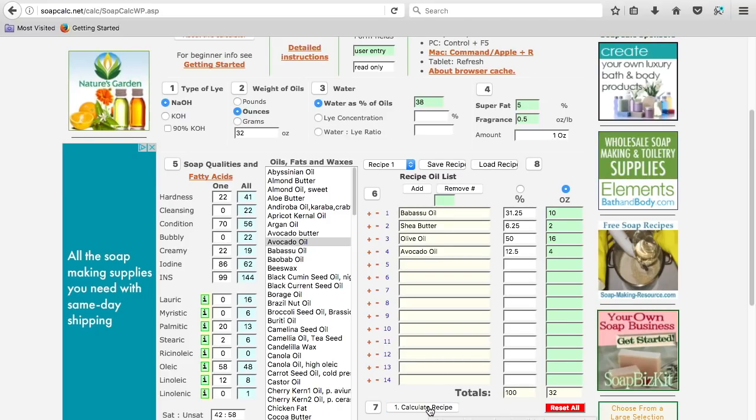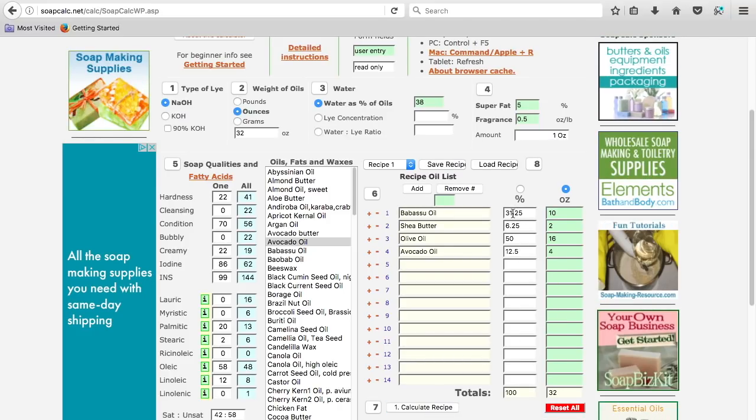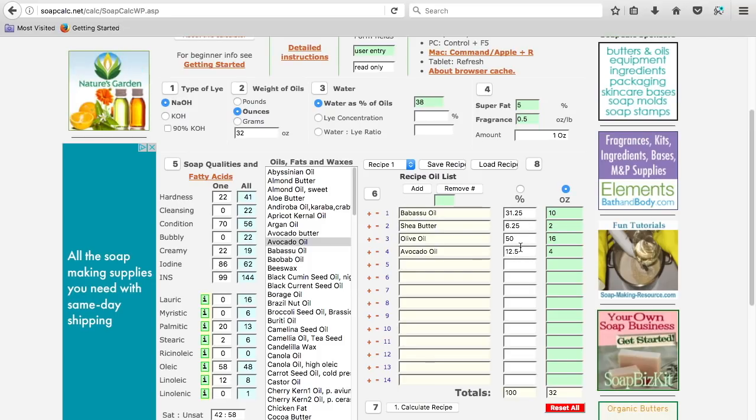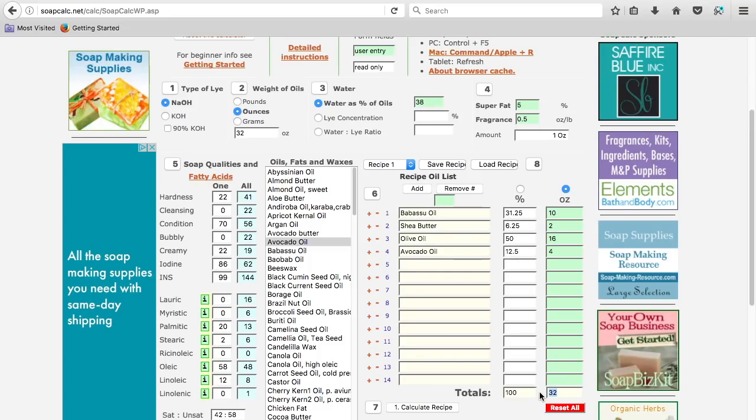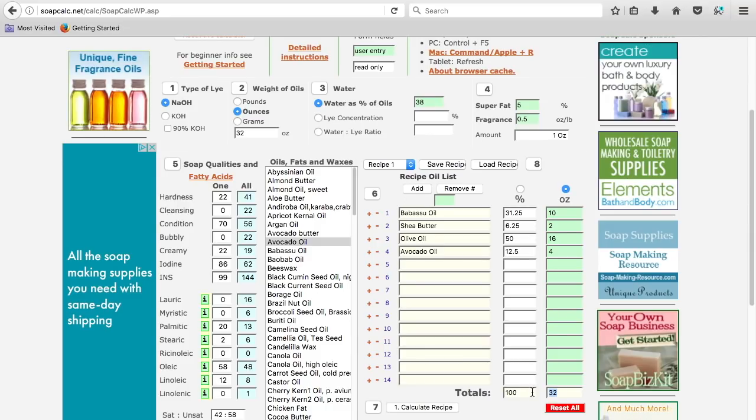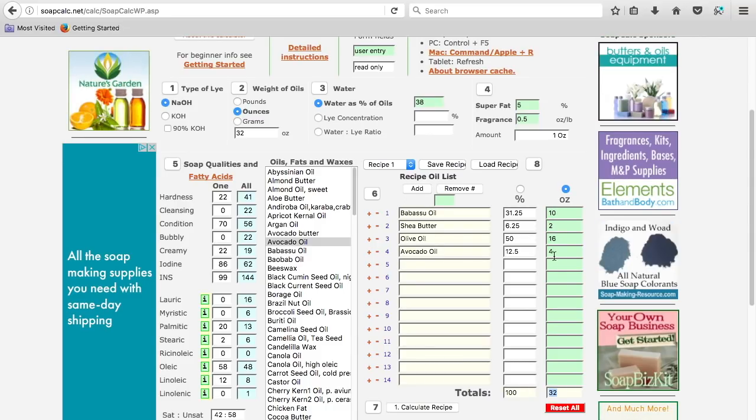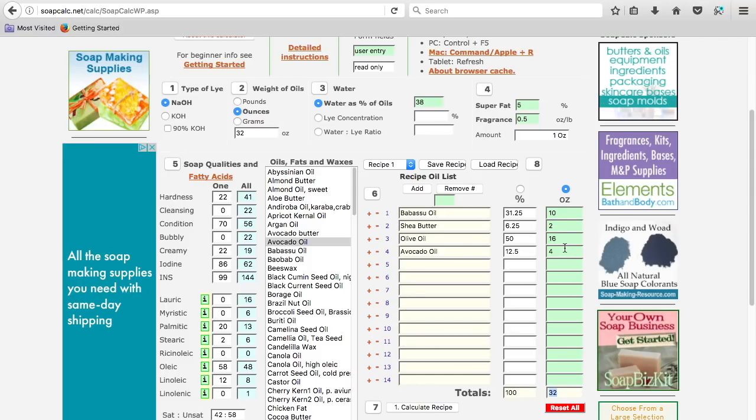So go ahead and hit calculate your recipe. As you can see, it fills in the percentages here. Then just to double check, we have 32 ounces. If it said 28 or 34, then it means that I entered something incorrectly, so be sure to change that.